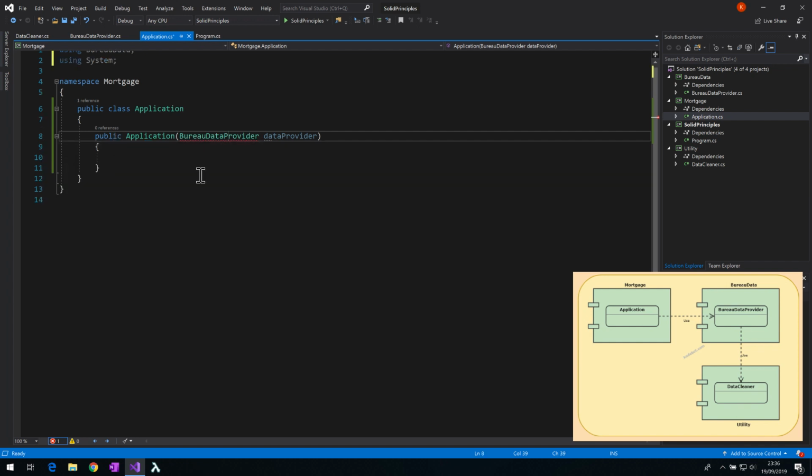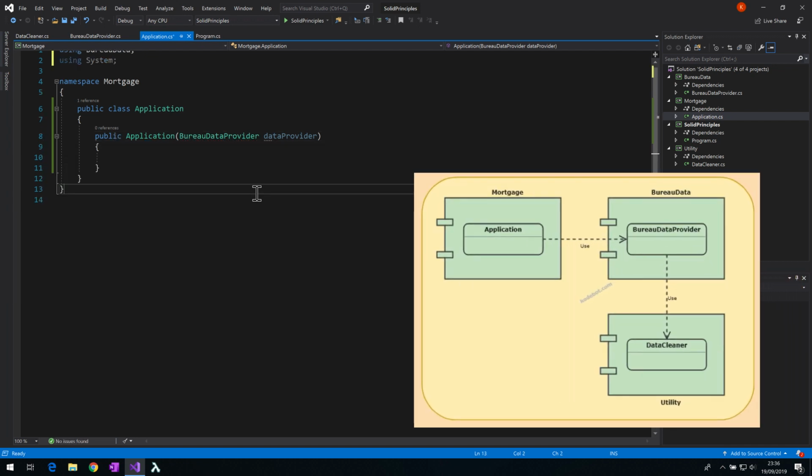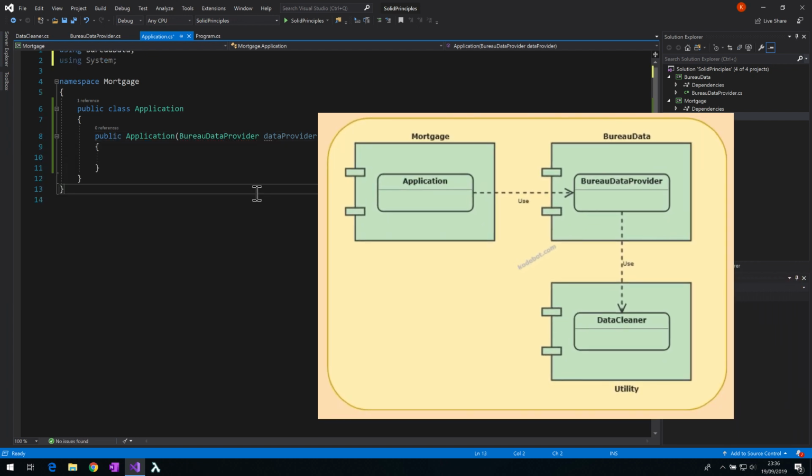Now, changes to data cleaner or bureau data provider may directly affect the application class. This is not a good situation. The higher level module should control the lower level module, not the other way around. Otherwise, changes in a lower level module would force changes on the higher level classes and their consumers without adding any value. In addition to this, when higher level classes directly depend on lower level classes, it is very difficult to reuse higher level classes in different contexts.